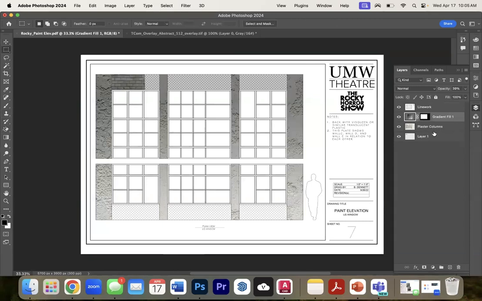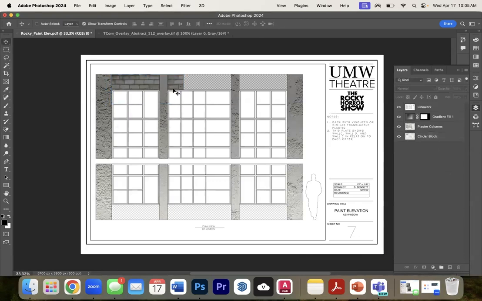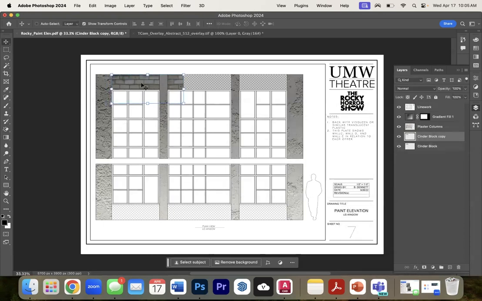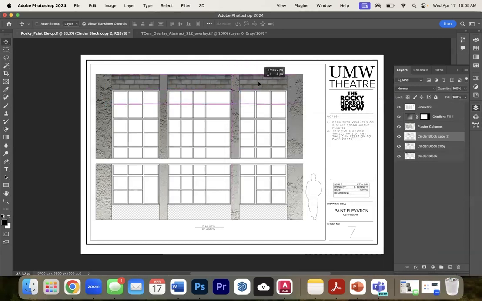So you can come to here. Your layer 1 is going to be your cinder block. And then you can change the size of that cinder block. If you want big cinder block for your set, if you want small cinder block, whatever that scale is, you can start making it fit the size and shape of your set. When you have what you want, you can right click on your layer, click duplicate layer, okay, and then you are going to move that over. Duplicate layer, move it over.